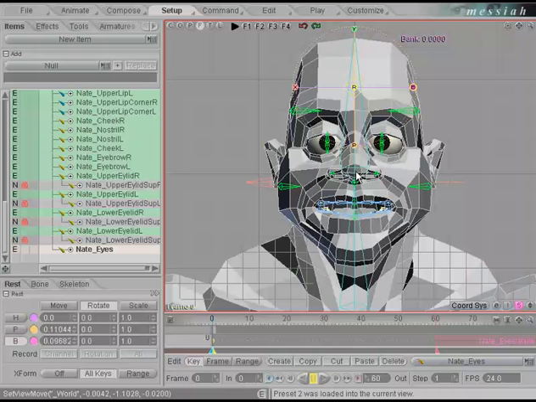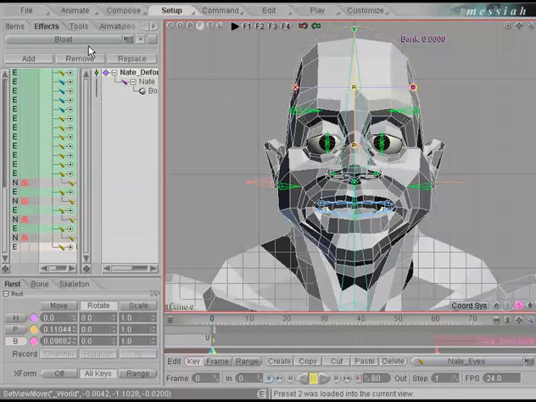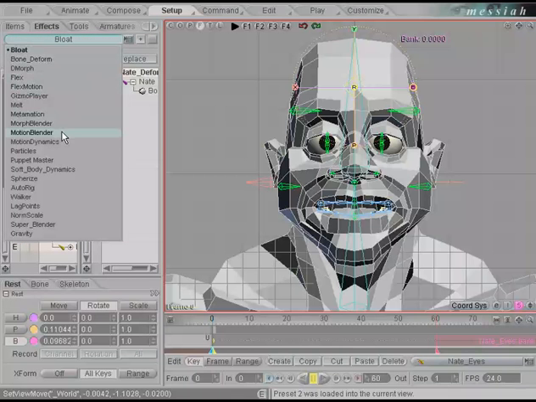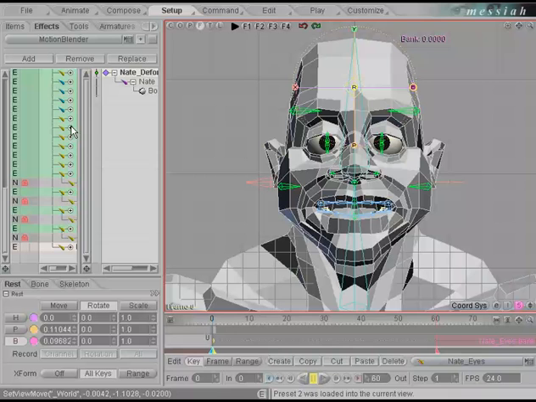So while we're in the Setup tab here, let's go to the Effects sub-tab. We're going to find an effect called Motion Blender. Motion Blender is pretty cool. Motion Blender will attach different positions of your bones to sliders, so you can blend between different poses.